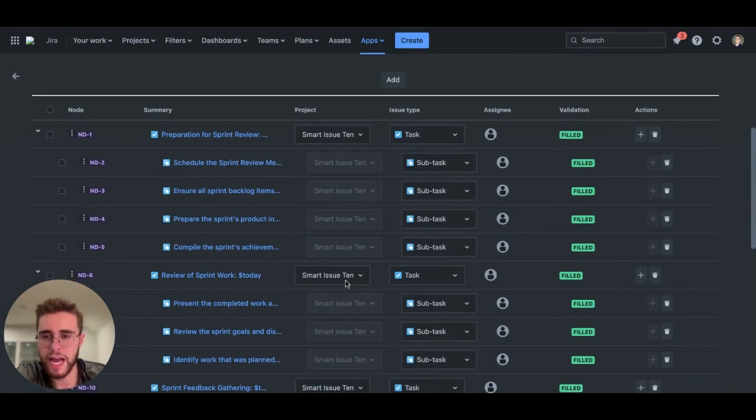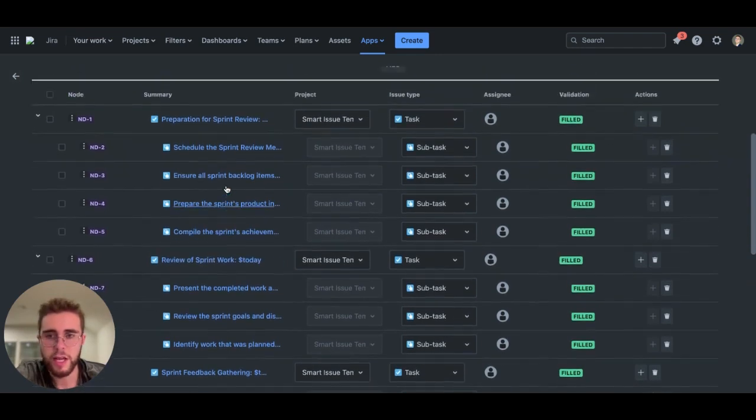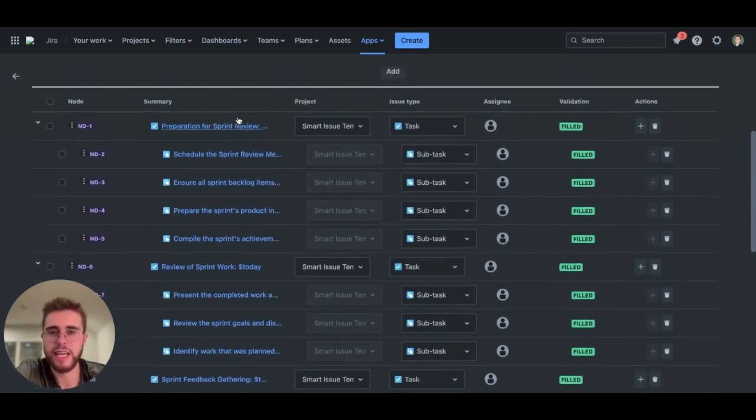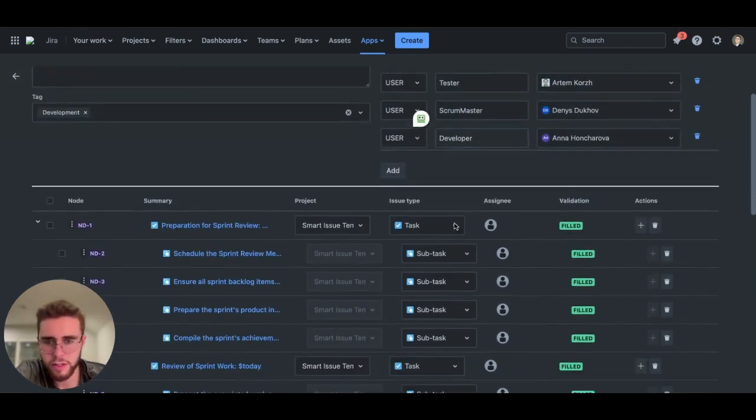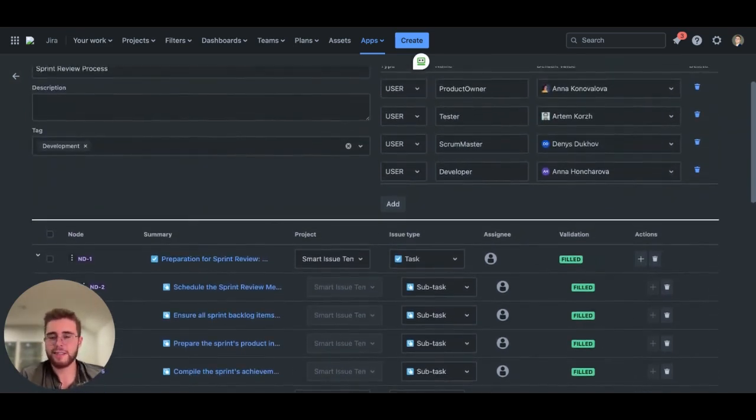So we've gone through kind of what the issues being created are: preparation for sprint review, review of sprint work, etc. We have our assignees. You can see how we can reference these variables. We have our issue types. So this very large process with all these different issues, I can just apply and create all these issues and assign them to all these users with one click. So that's the benefit of hierarchies in Smart Issue Templates for Jira Cloud.